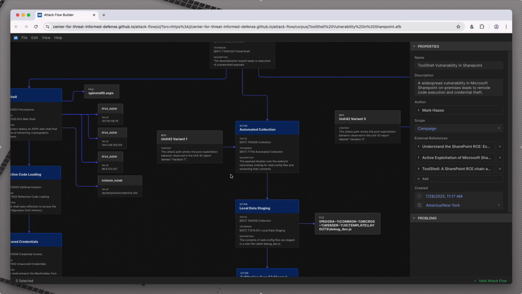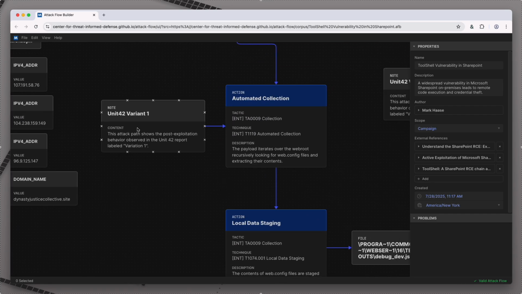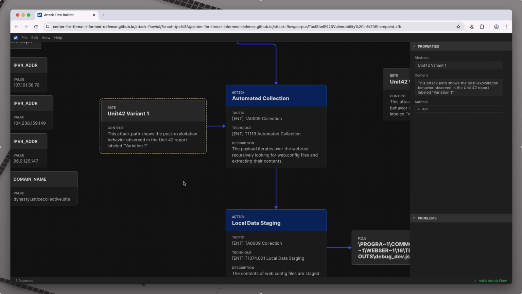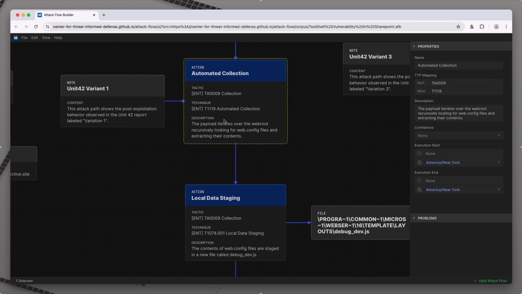If we come back up here, we can see the second set. This is what Unit 42 calls variation 1. And in this case, it doesn't drop a web shell. It behaves a little bit differently. The payload includes logic to iterate over the web root, and it looks for web.config files. These are the sorts of files where machine keys would be stored.